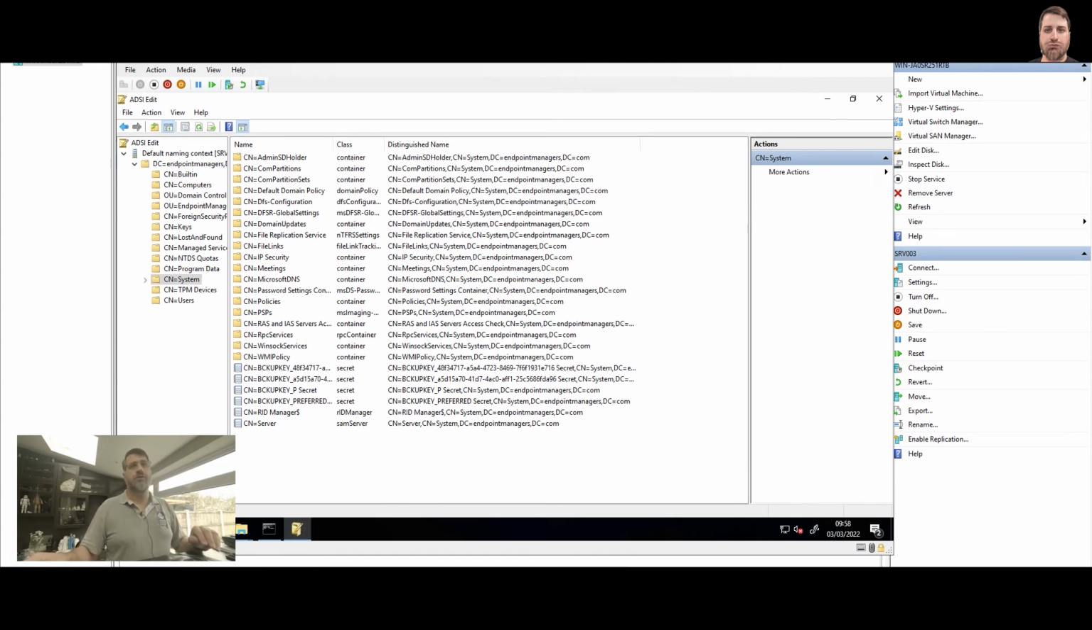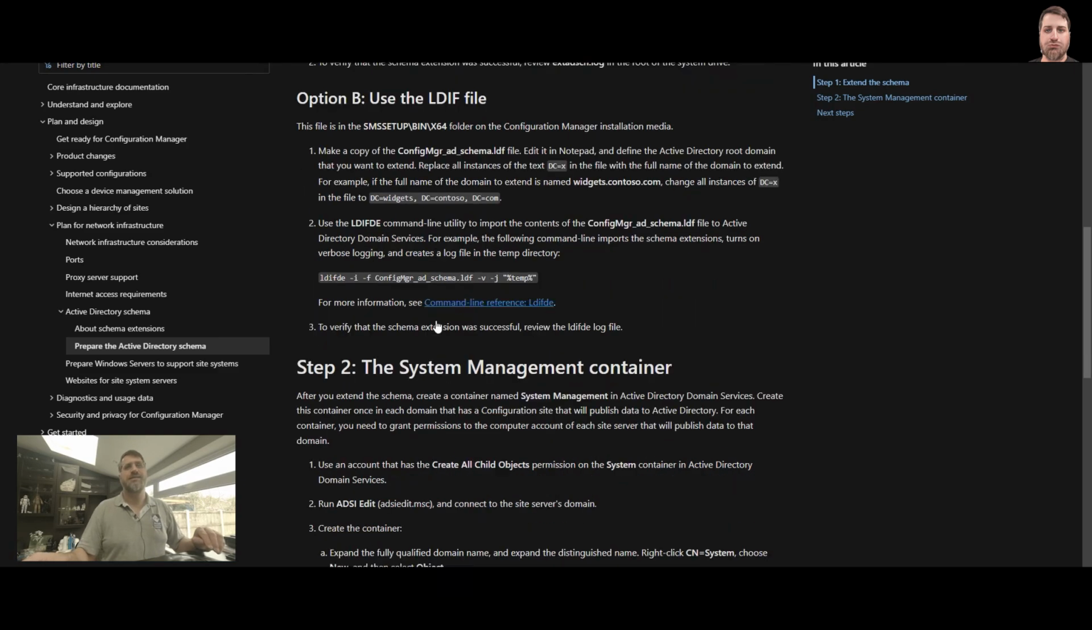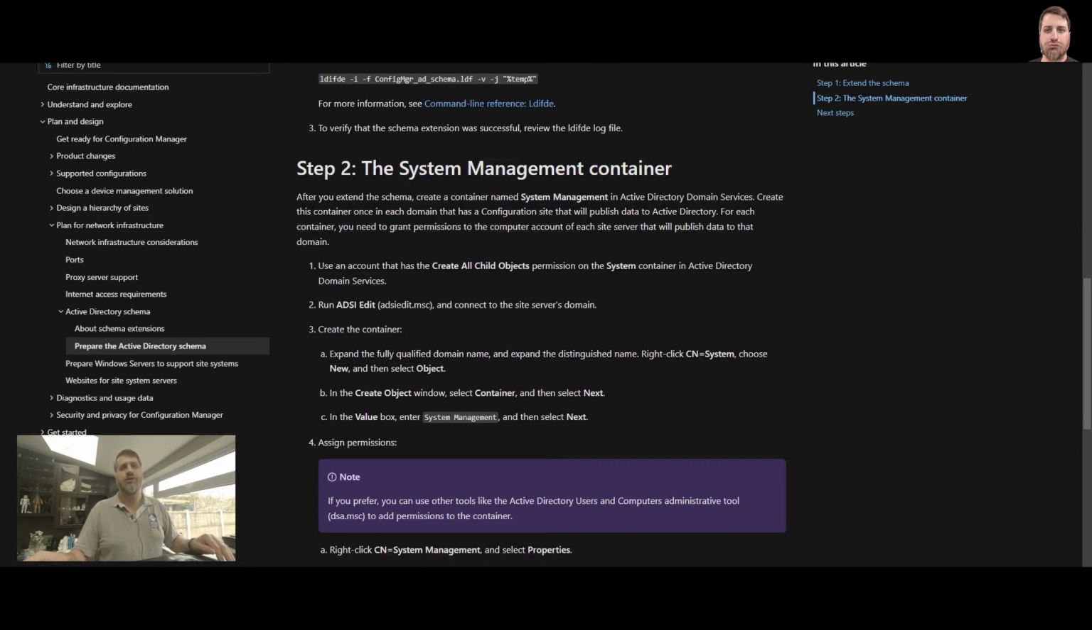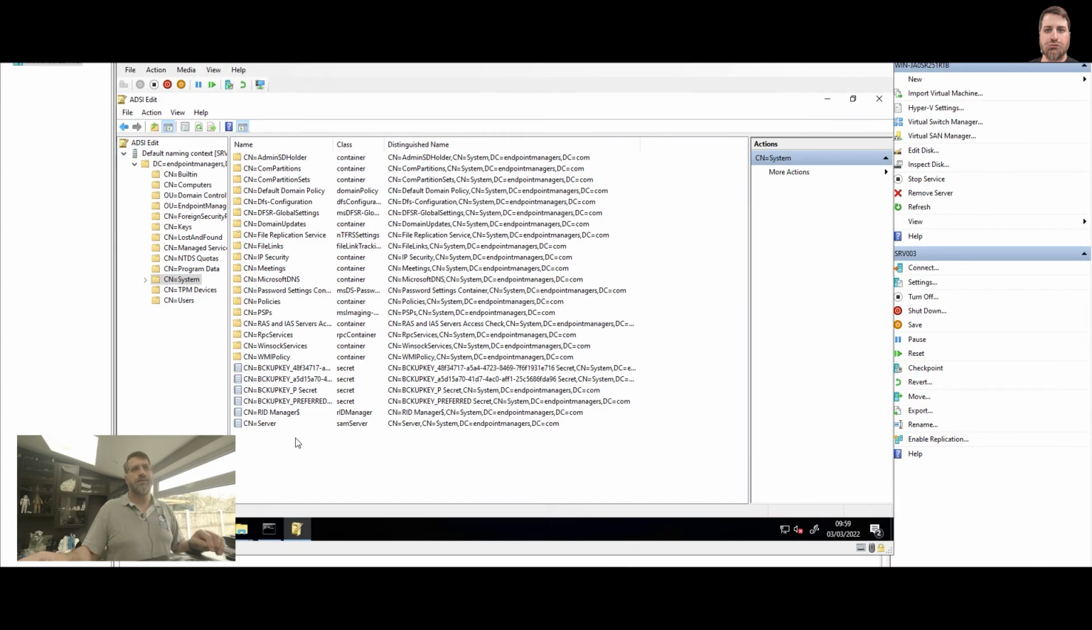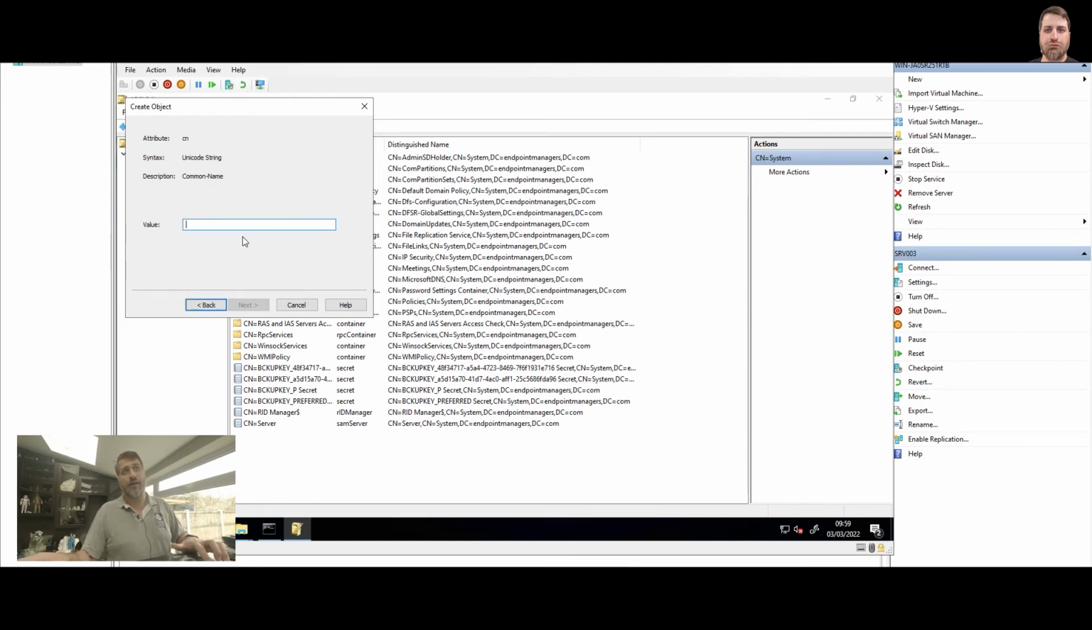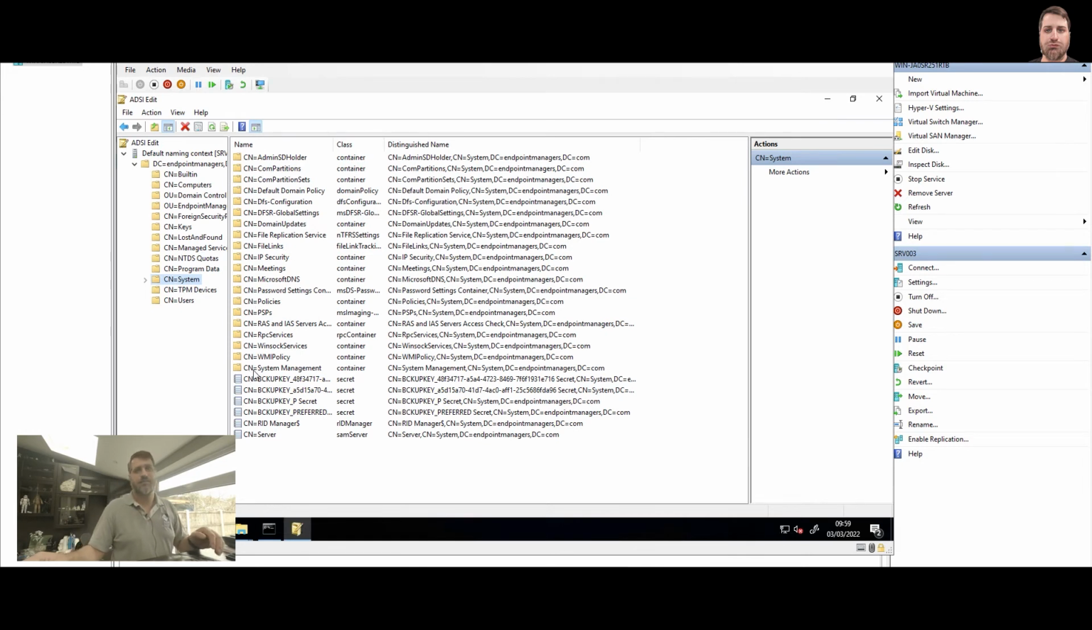If I go back to the documentation, we can see here the system management container is step 2 when you extend the schema. It talks here about how exactly you need to do it. So we need to create here the system management container. I'm going to right click here, system, new object. The type of object will be container. The name or the value will be system management. And then finish. You can see here now we have CN equals system management.